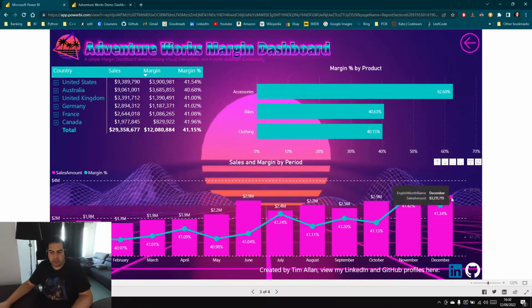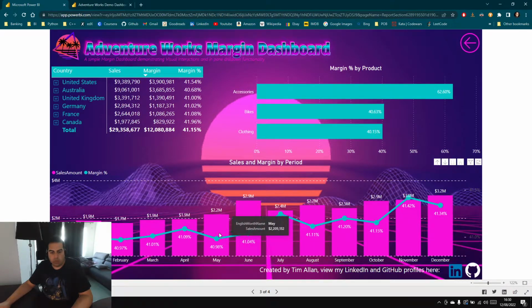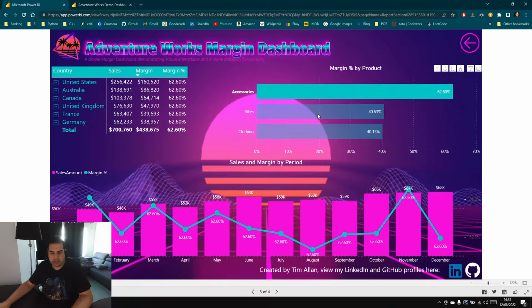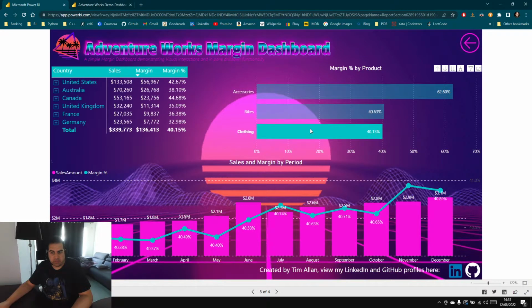So the pink is showing the sales for each month, while the teal color is showing the margin percentage. So we can see how the margin percentage varies over time. Generally it hovers around the 40 to 42% mark. And again, I've got different categories up here, so if, for example, I just click on accessories, I can see the margin percentage for accessories and how it varies over time, and it's a lot higher than bikes or clothing. And again, I can look at those individual categories.